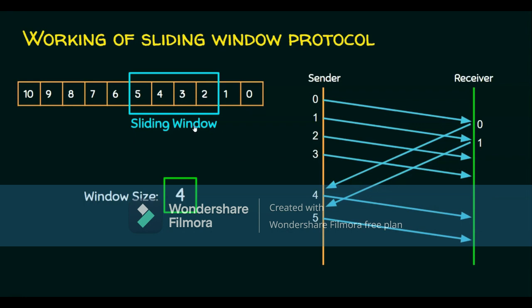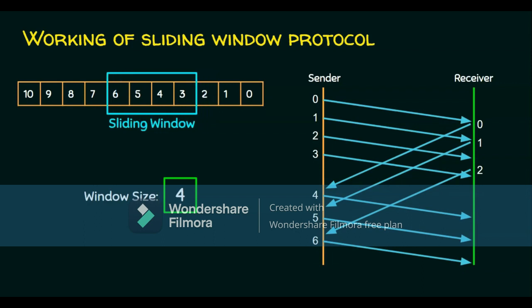Now let's assume frame number 2 is also acknowledged. Now what happens? The sender will send the next frame in the buffer. The next frame in the buffer is frame number 6. Now frame number 6 is sent to the receiver. Now what happens to the sliding window? It slides a little bit so as to mark the unacknowledged frames and the acknowledged frames. Let me move this window here. Now we will analyze what is there in this part.